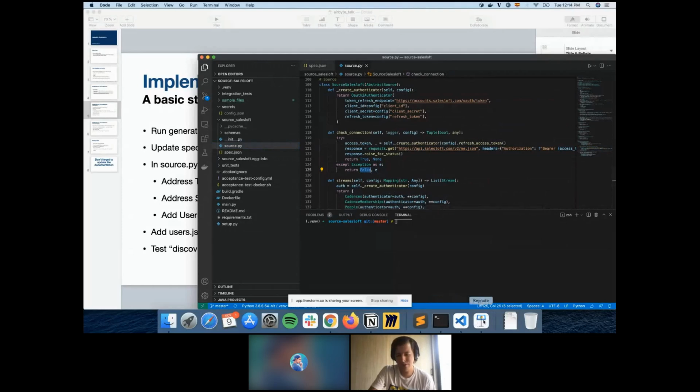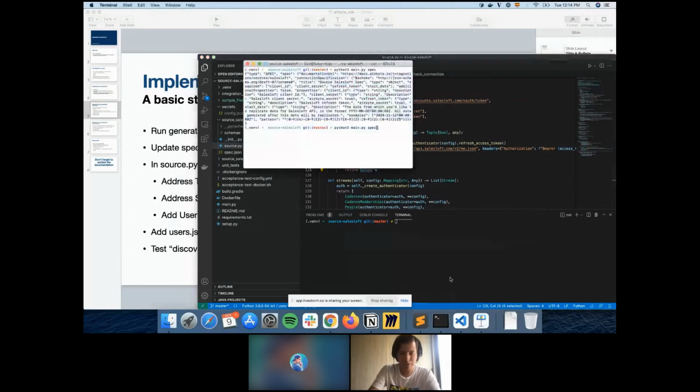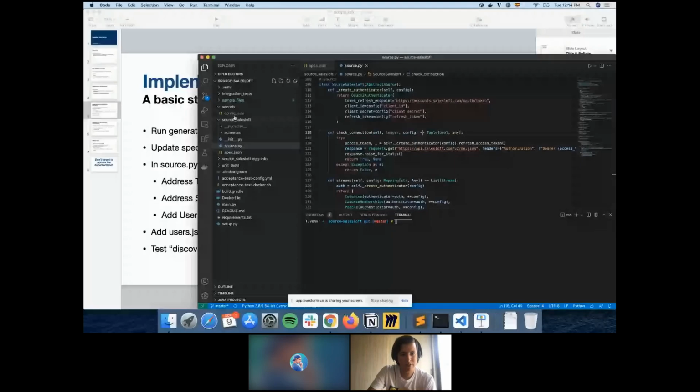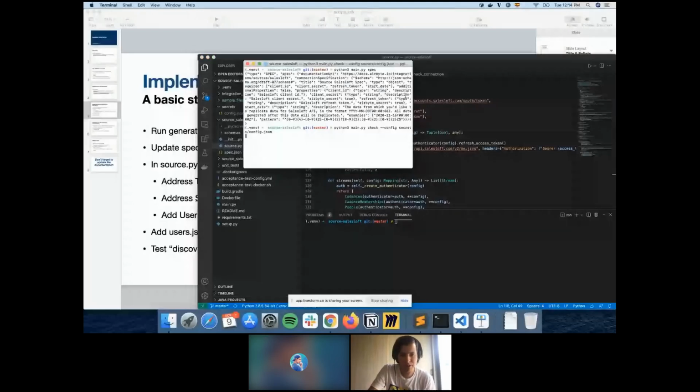In order to do that, for those of you that have already tested this method this way or by the Docker command, you should provide a parameter called config, which is a file. In this case, it's located here in secrets. This is not committed to the repository, so it contains valid credentials for you to connect to Salesloft. So we can run this command and see that the connection was successful.